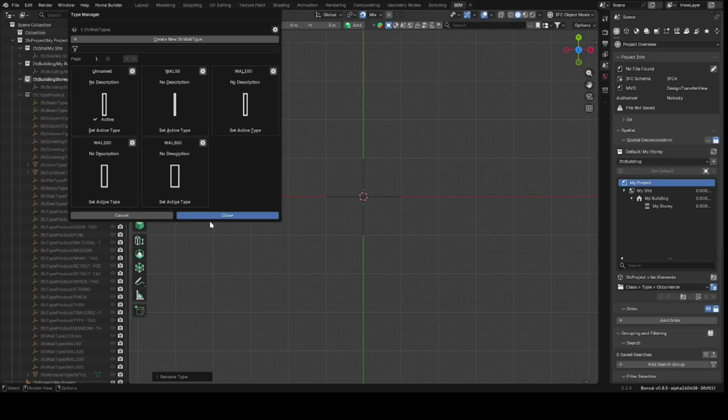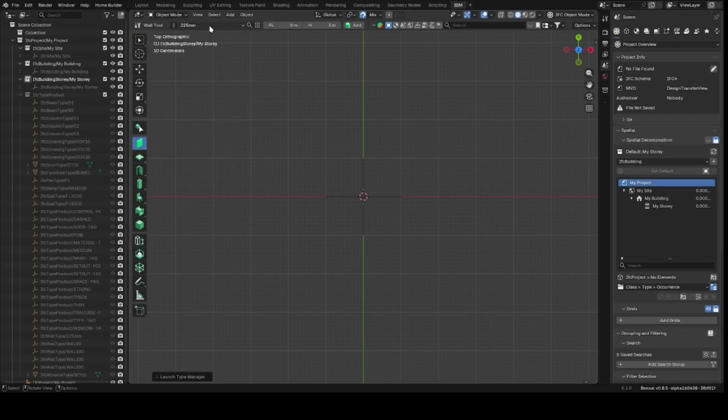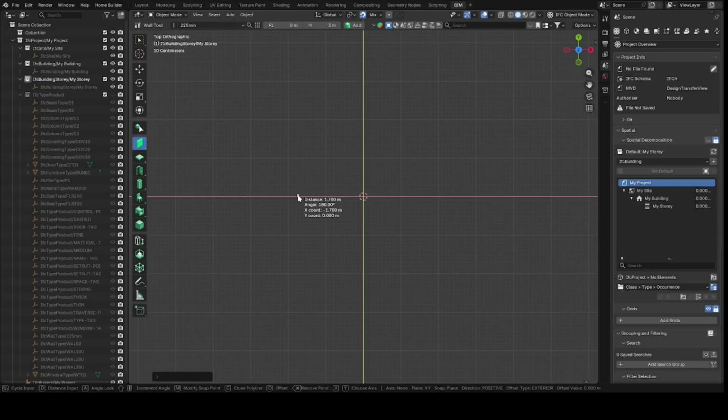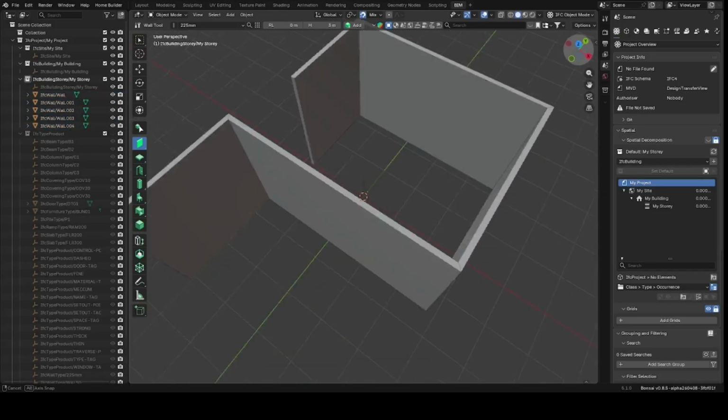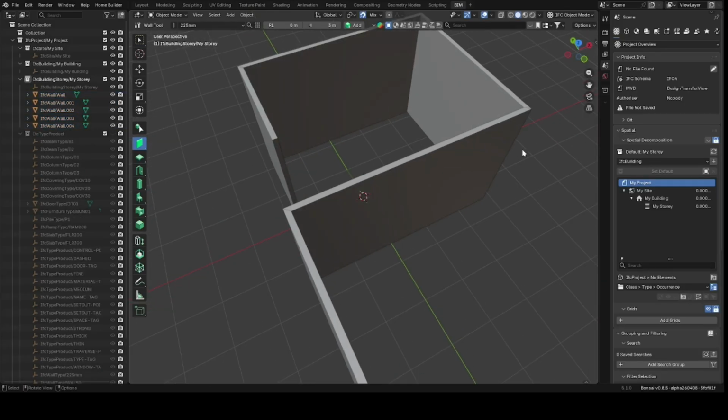Okay, then I can close. Now when you want to draw a 225 millimeters wall, I just come there and press Shift A, and then enter, and now you can see you have a wall.